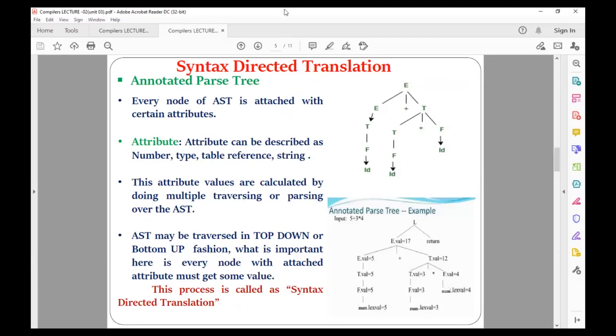In this whole process, we have studied the concept of syntax directed translation, what an attribute is, and what an annotated parse tree is. These are all the points we have studied last time. When the third phase of the compiler, the semantic analyzer, utilizes syntax directed translation, it is nothing but traversing that parse tree in order to get the values of different attributes. This whole process is called syntax directed translation.